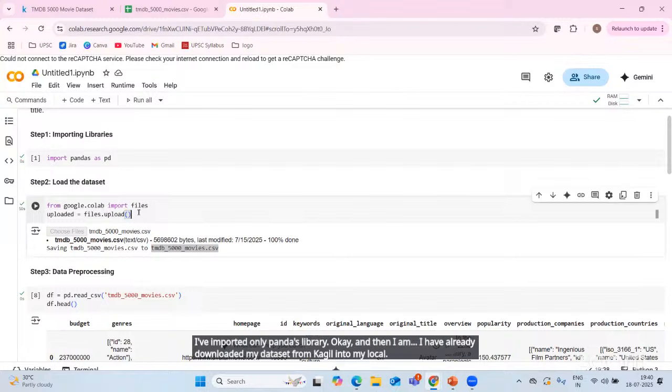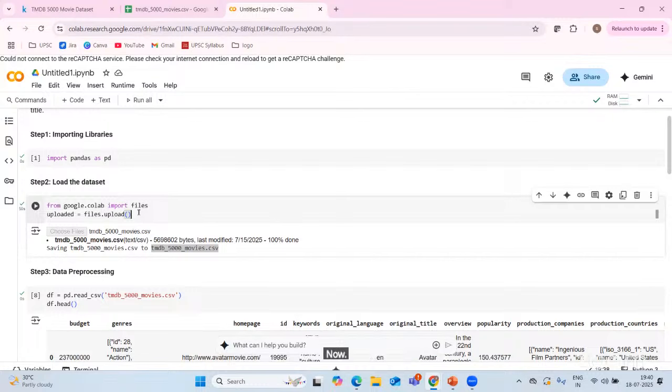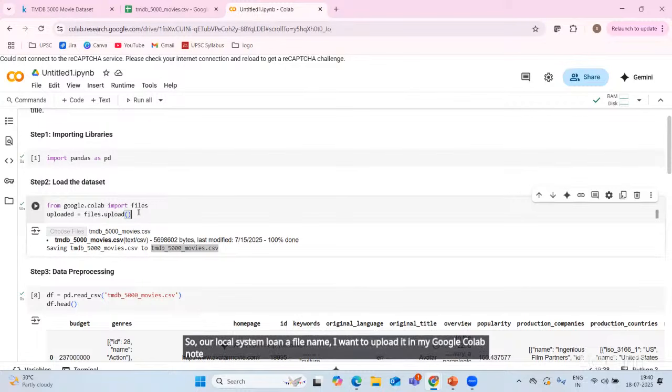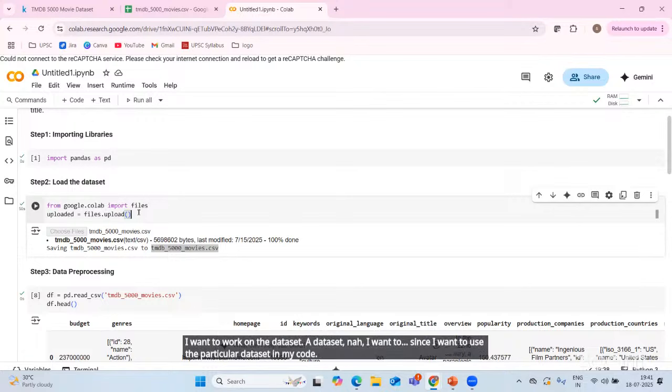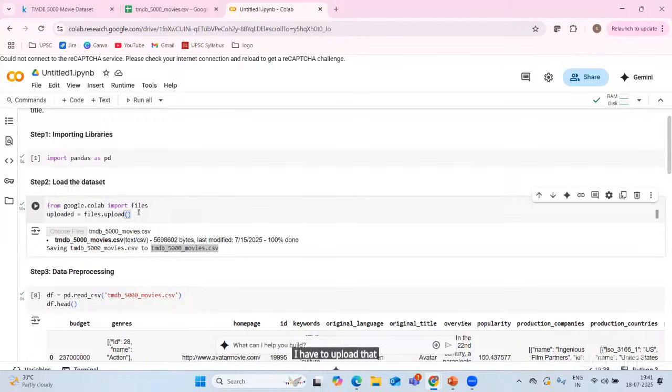So now I want to upload my dataset from local to my Google Colab notebook. My dataset, the CSV file, is in my local system, and I want to upload it in my Google Colab notebook. Why do I want to upload it? Because I want to work on that dataset in that notebook. Since I want to use that particular dataset in my code, I'll have to upload it into my Google Colab notebook, right?